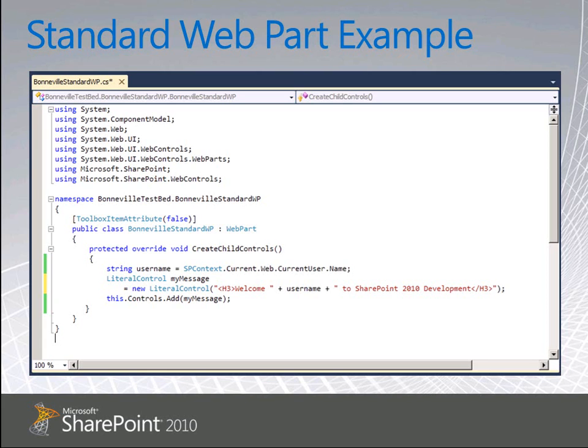So I am retrieving the user's name from the SharePoint object model via SPContext.Current.Web.CurrentUser, and I can store that in my string variable. Then I can start adding ASP.NET controls, and in this case I am building a literal control called myMessage. And in its constructor I will set its text value equal to the value that we have retrieved from SharePoint plus my welcome string. So we will say welcome username to SharePoint development.